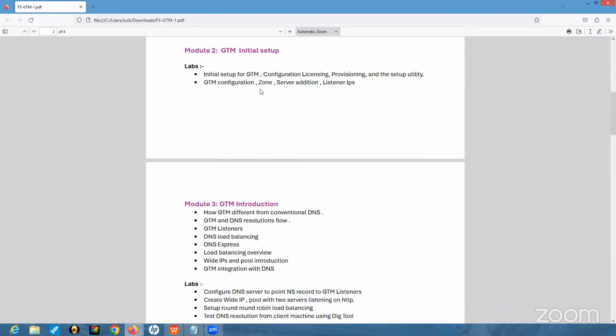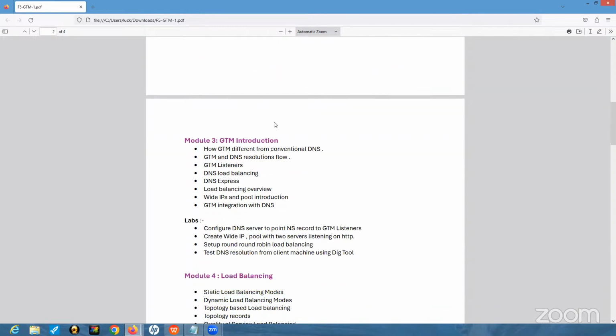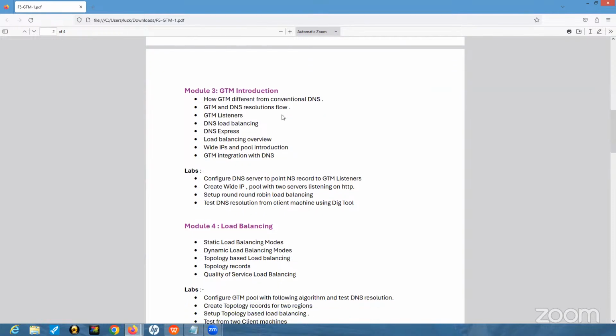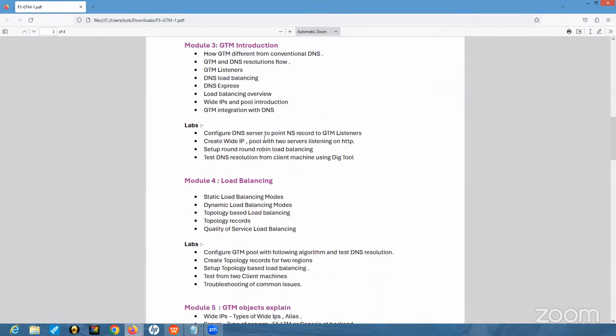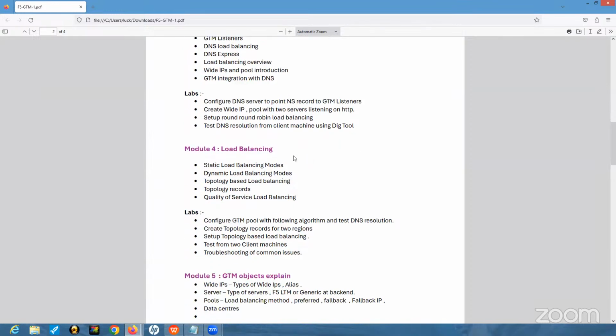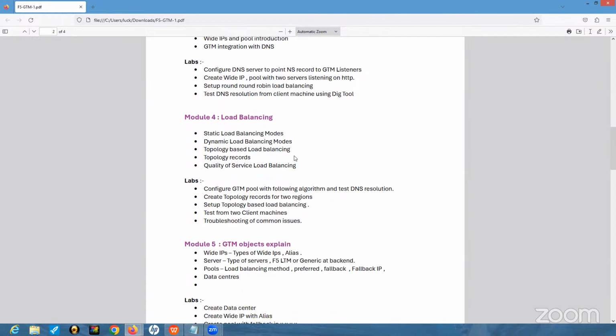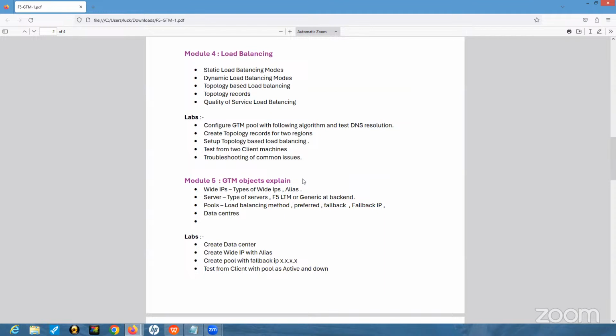Then we'll do the GTM initial setup. Then I'll introduce you to the GTM. Then we'll configure some basic stuff on GTM, DNS records. Then the load balancing methods we have in GTM: dynamic, static, topology. Then GTM objects. What are the different objects in GTM? It's like LTM. Different objects means the configuration and objects you need to create and then tie together to make it work.